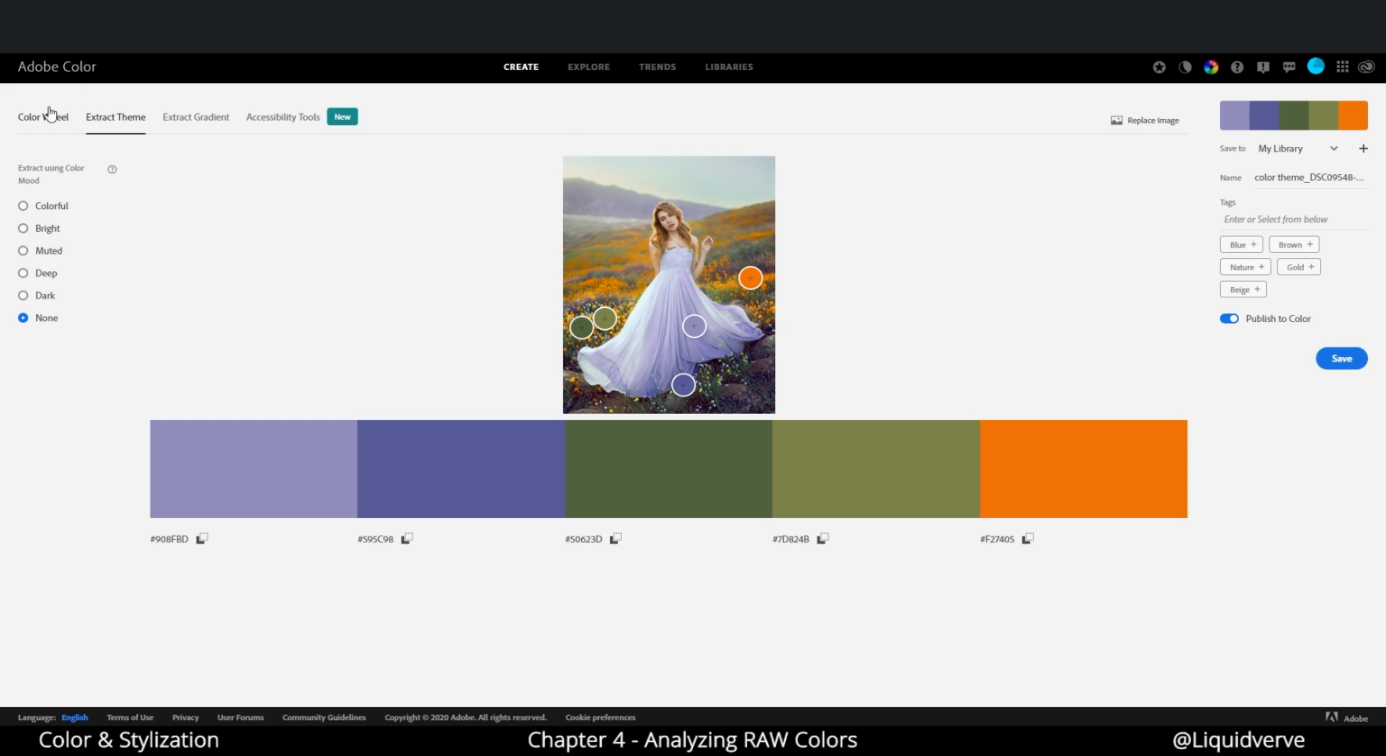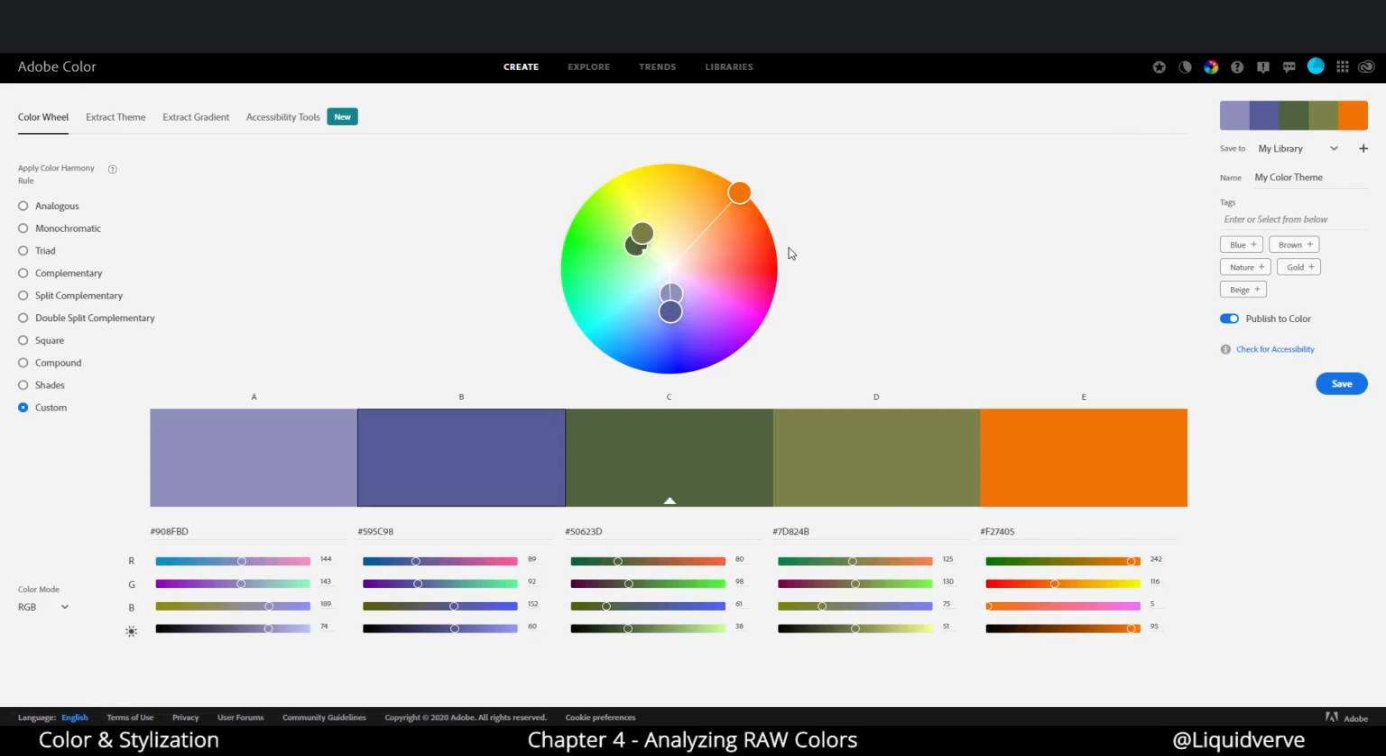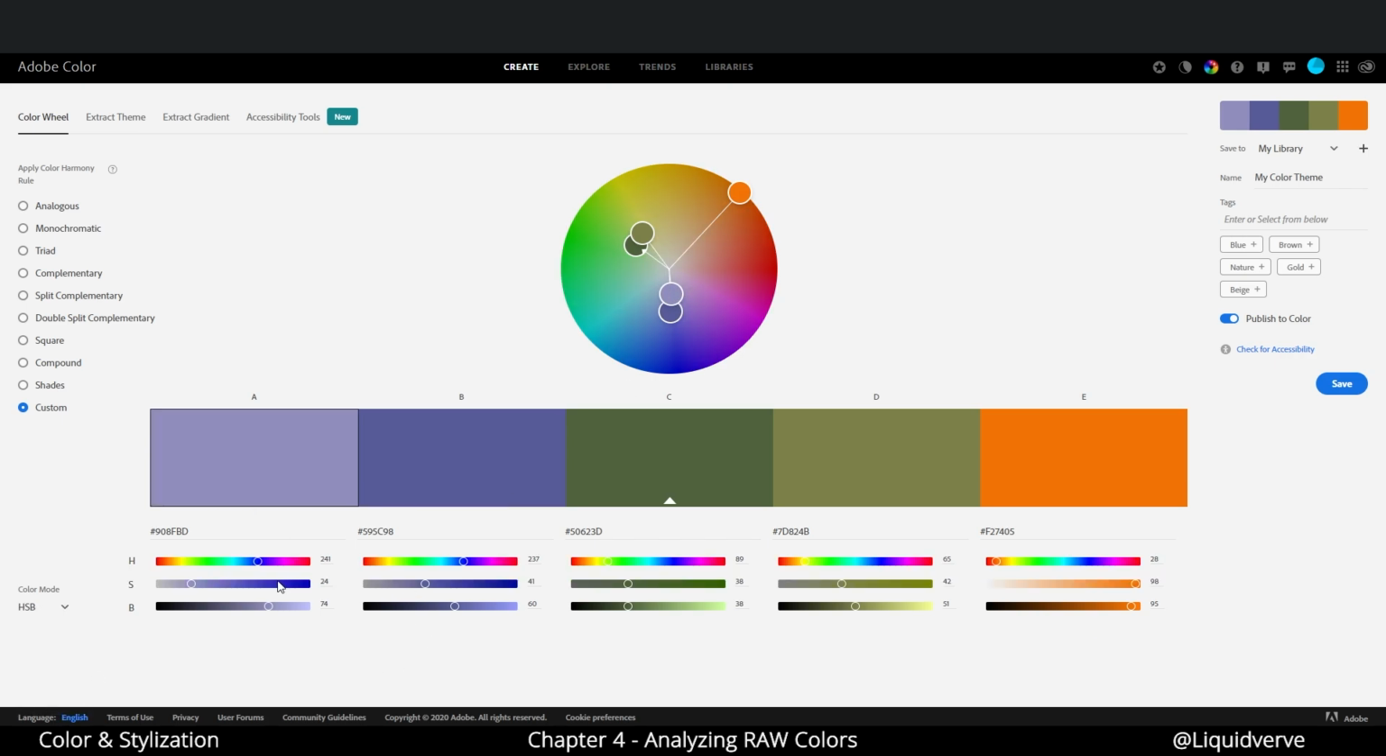Okay, so now in the color wheel, we can see where those hues line up. And if they're a little bit difficult to see in terms of the distribution, we can just go to HSB and bump up the saturation, not the brightness or the hue, just the saturation. That'll just pull them further out on the color wheel and make them a little bit easier to see in terms of the harmony. So now we can see we have an almost perfect triadic palette.